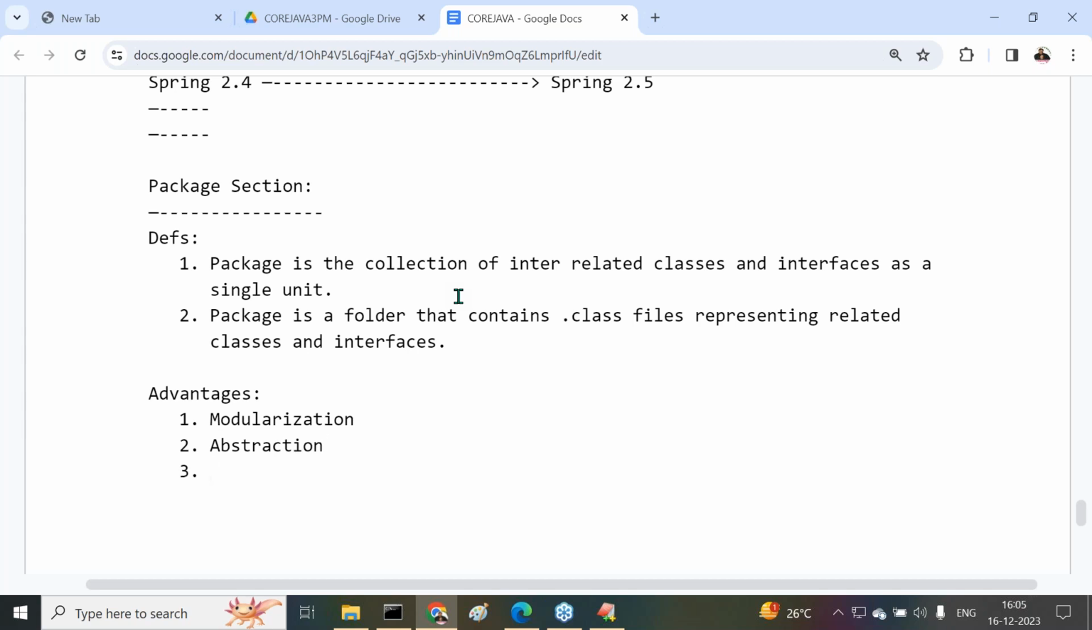Abstraction in the sense that if we declare something in a package, it is not visible outside and not available to outside; it is hidden by the package. Packages are hiding internal content. That's why we are able to achieve abstraction through packages. Wherever we have modularization and abstraction, automatically we get security. Abstraction is hiding the content, and hiding the content automatically gives us security.